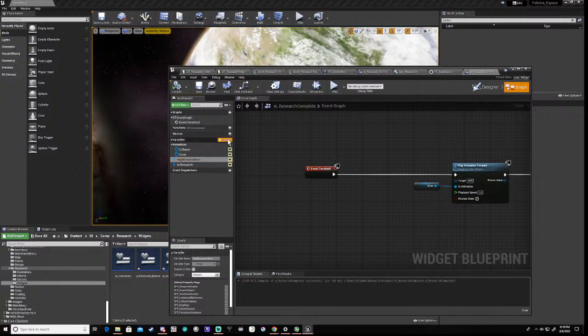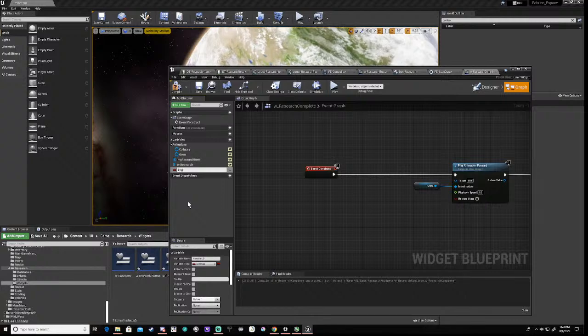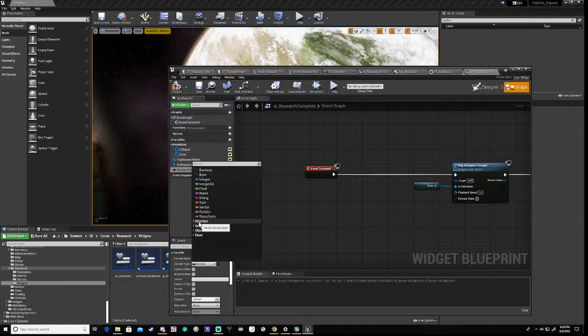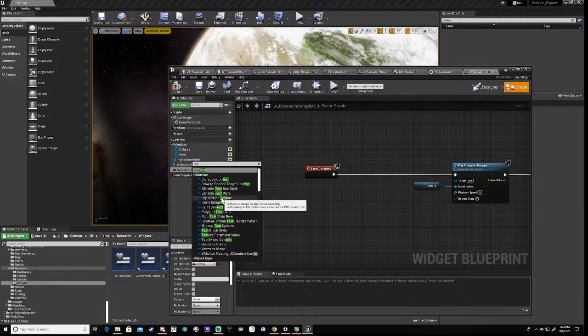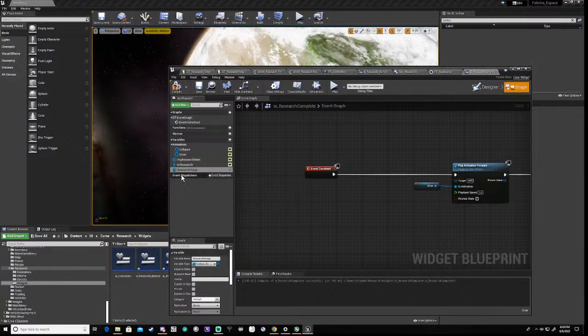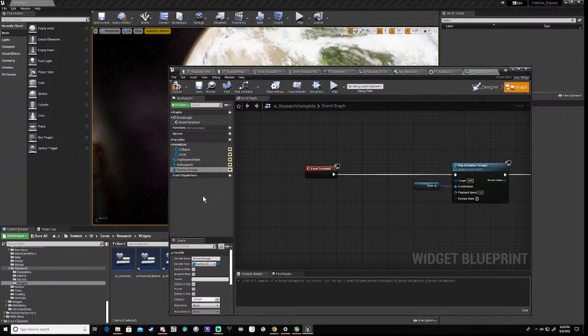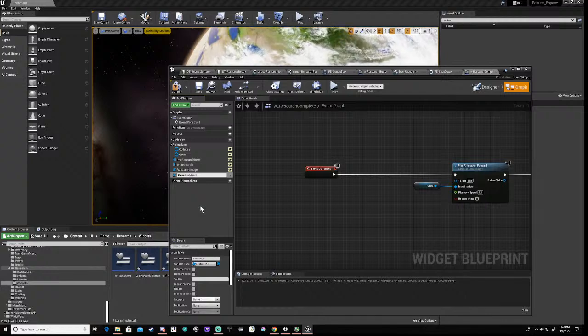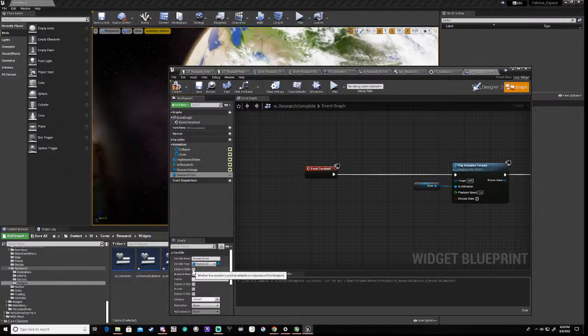right, we're going to set up 2 variables for these. So it's going to be image, so we'll just say research image, and that's going to be a texture 2D. Okay, and then we need one for the text, right? So basically we set that to instance editable, expose on spawn, and then we set one more, which is going to be tx research text. Right? So this is going to be quick and cheap and cheerful.